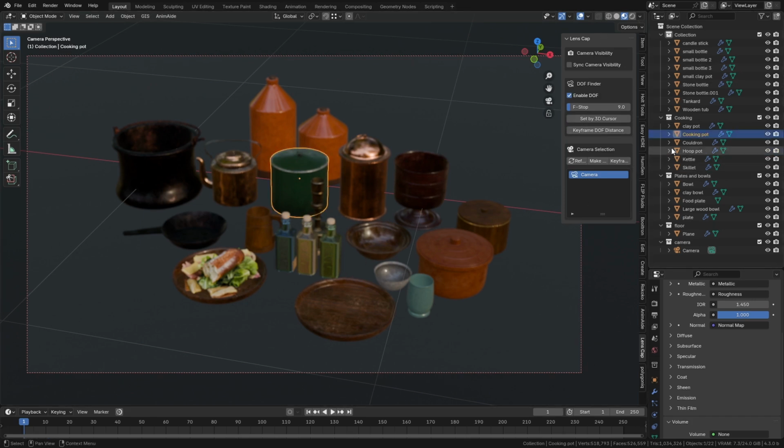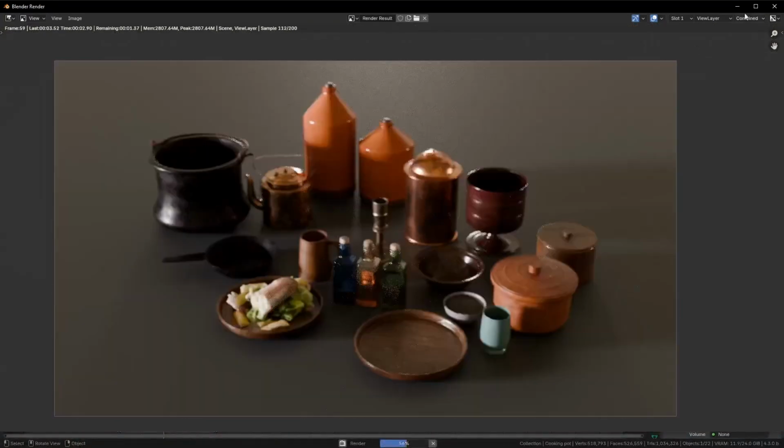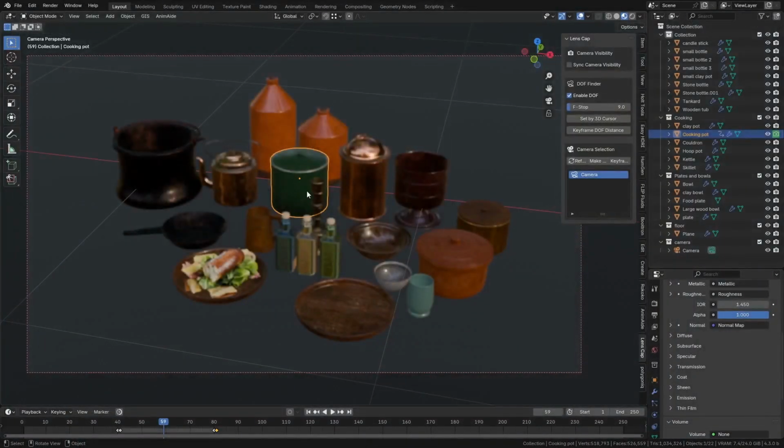So let's say we pick this pot over here, cooking pot, and we want it visible until frame 40. And then frame 41, we're going to turn this off. And then say frame 80, it'll be still off, and frame 81, it'll be back on. Well, the problem is nothing happens in the viewport. If we render out a frame in the middle, it does disappear, but there's no way to visually see this very easily without checking which icons are changing in the outliner.